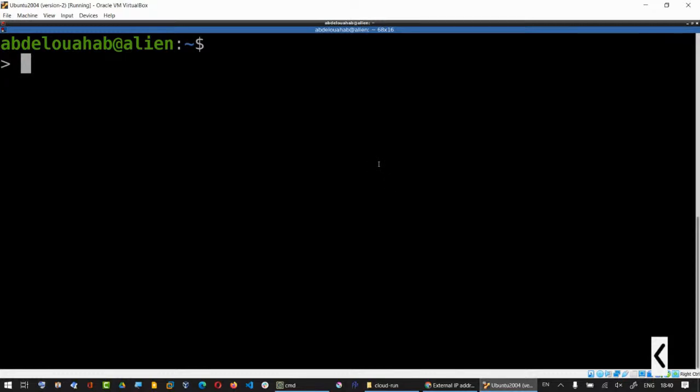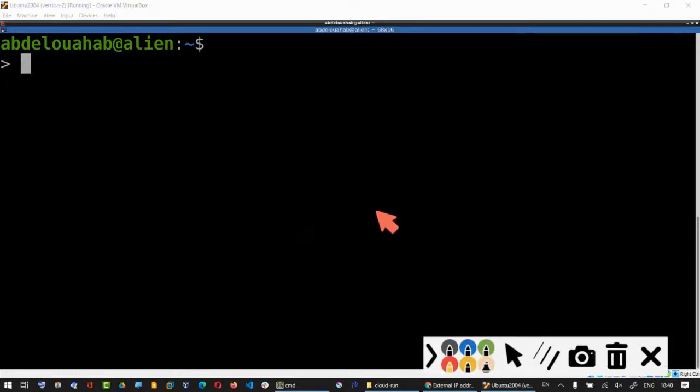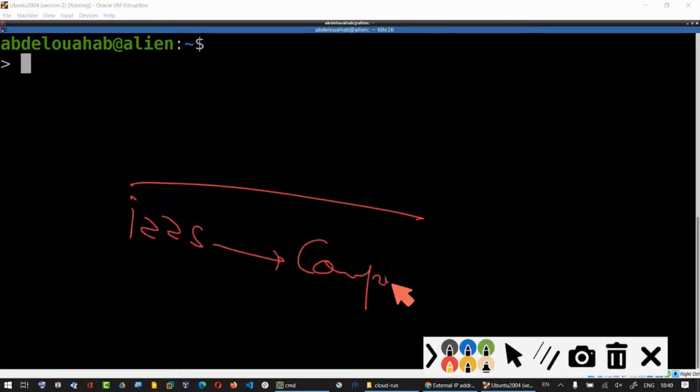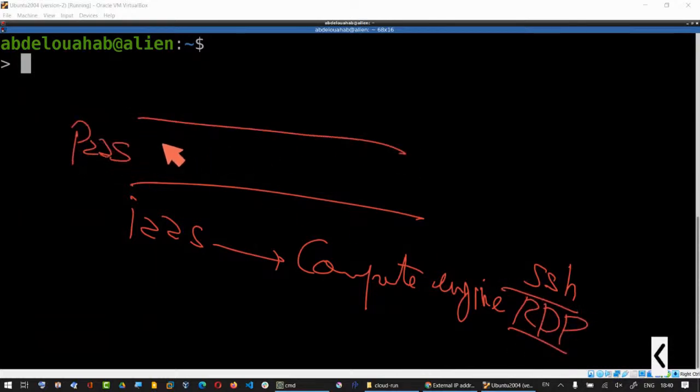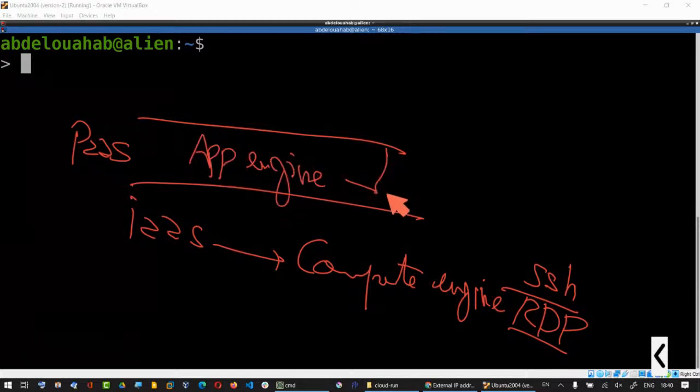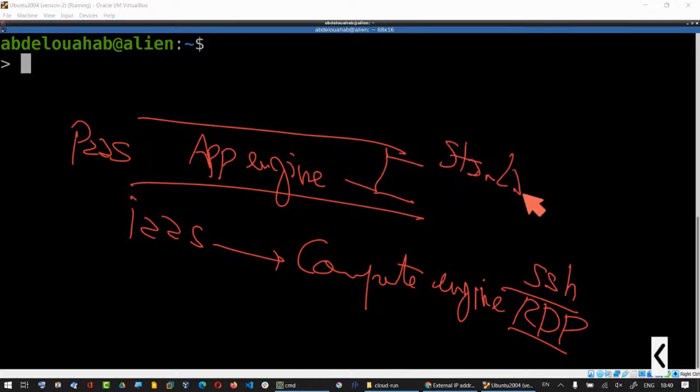So what we saw was infrastructure as a service using Compute Engine. That means that you host your own machine, you connect using SSH if you are using Linux, or you use RDP if you are using Windows. And then we saw platform as a service, using App Engine. With App Engine, we saw that there are two ways. We have the standard, where I code and I host, and we have the flexible, using containers explicitly.